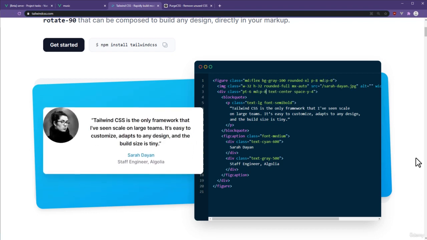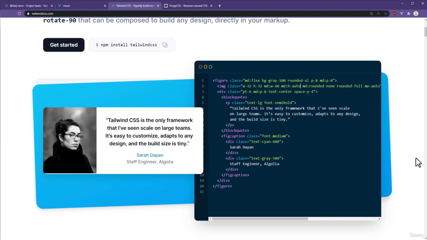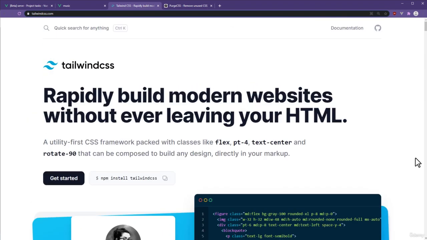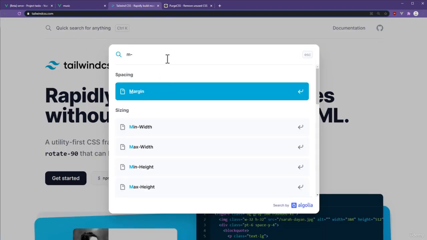This leads us to the question, how do we know which class to use? Luckily, Tailwind has some of the best documentation around. Each class is well documented. At the top, we can search for any class. Let's search for the M4 class we looked at earlier.